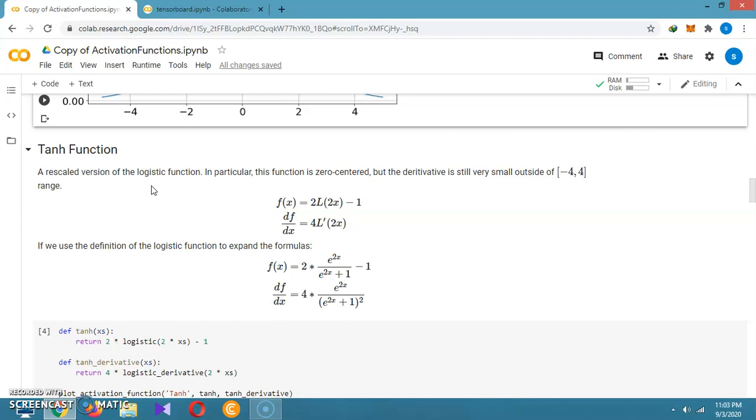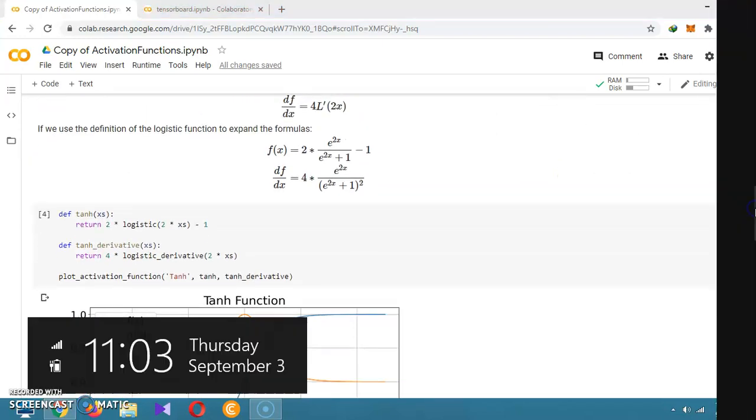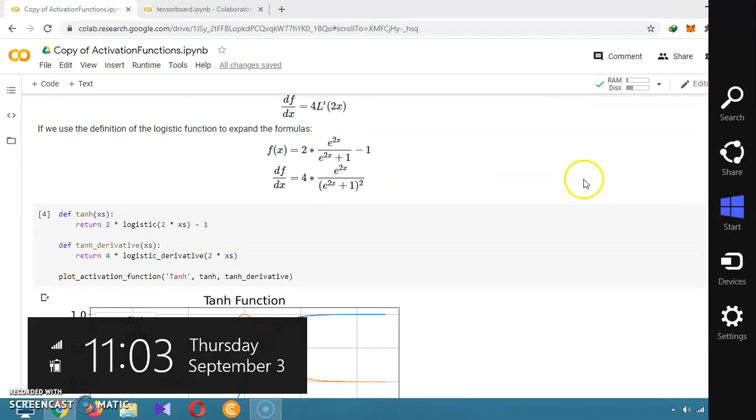If we use the logistic function for this, in terms of the logistic expression, L is replaced with e^(2x) / (e^(2x) + 1), as L is given as a function of 2x. And its derivative is 4 e^(2x) / (e^(2x) + 1)^2, just like the logistic function.